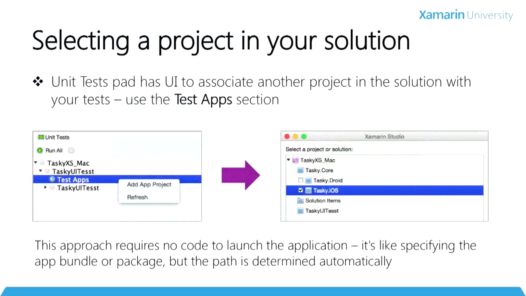This is actually done for you automatically if the UITest project was created with your iOS or Android project, but if you create it independently, then you can use the unit test pad in Xamarin Studio to associate another project in the solution with your UI tests. If you expand the tree, you'll find a test apps node. Right-clicking on this node will let you add an application project from your solution. iOS applications will only be selectable if the Xamarin Test Cloud Agent component is included in the application. If not, there won't be a checkbox next to the application.